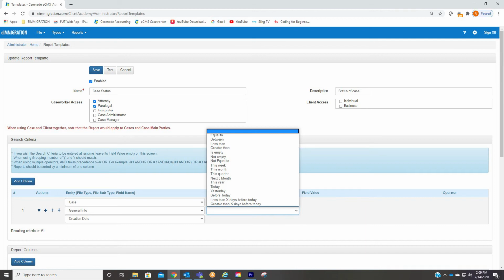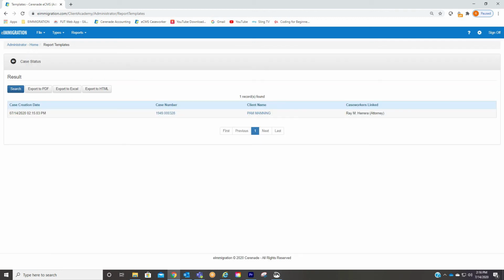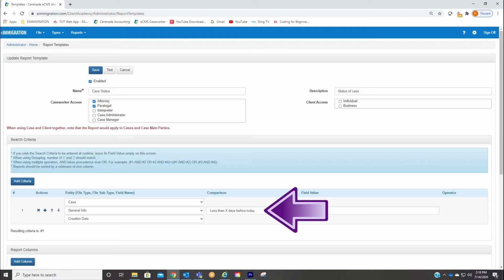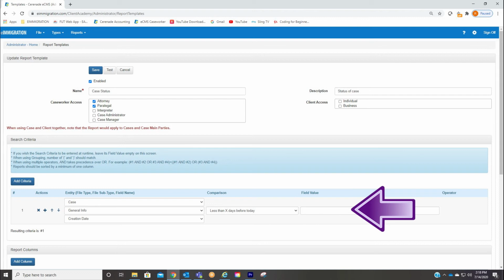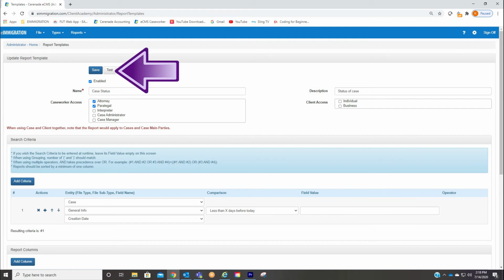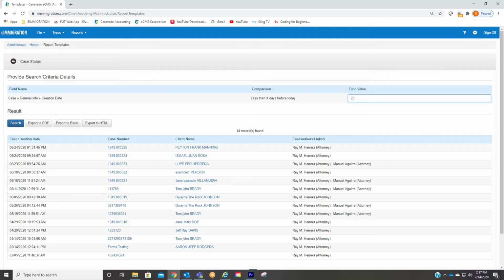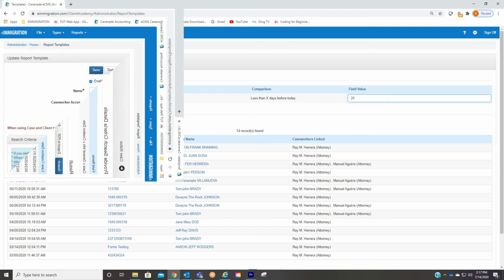If we select one like this week, it will list all my cases I created this week. If I selected less than X days before today, it would ask me to input a number on the field value. From there, I would add the number signifying how many days. In both cases, I will hit the test button and see that the report has been generated.